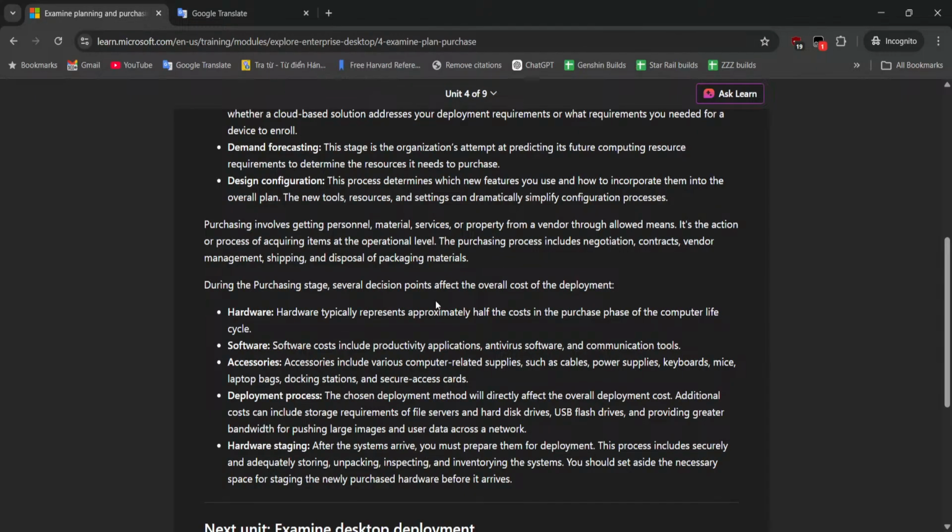Continuing with our unit. Deployment process. The chosen deployment method will directly affect the overall deployment cost. Additional costs can include storage requirements of file servers and hard disk drives, USB flash drives, and providing greater bandwidth for pushing large images and user data across a network.